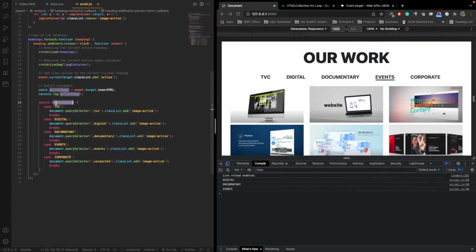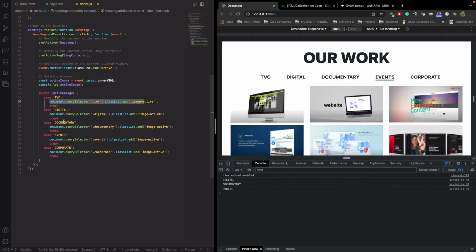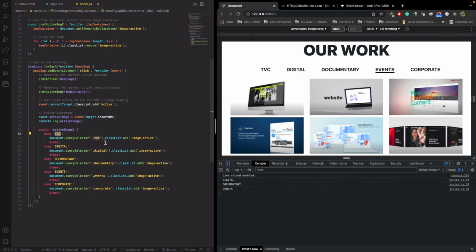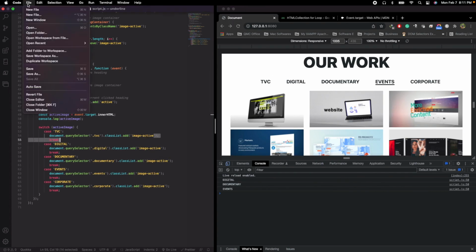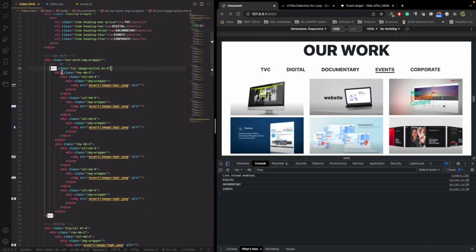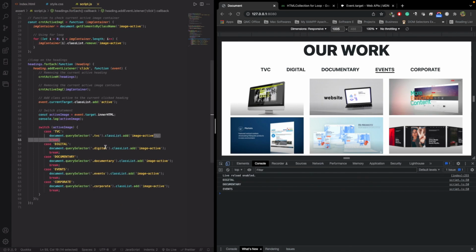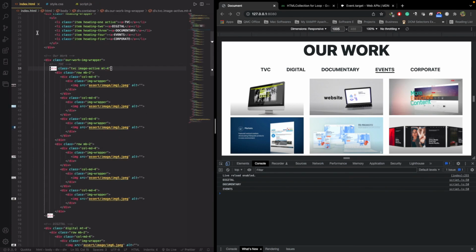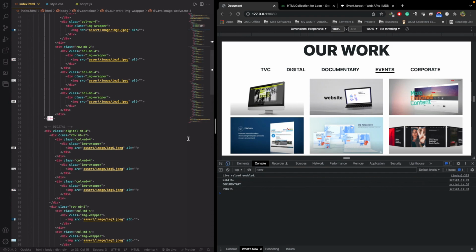See, the switch will be activeImage. If the activeImage, which is event.target.innerHTML, is TVC, do this, break. And if the case is digital, do this. That's how we are having these images. Let's see what I mentioned here, which means if it's TVC, document.querySelector TVC dot classList add, I am adding the image active class into this. If activeImage is digital, which means add the image active class into digital here.